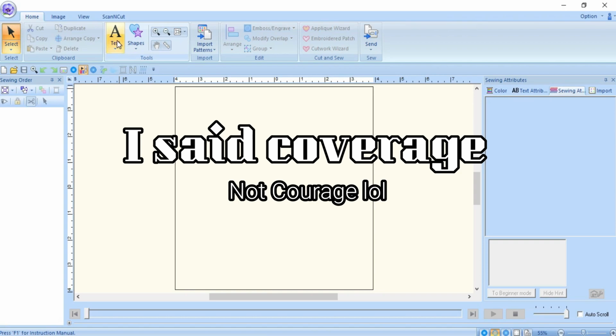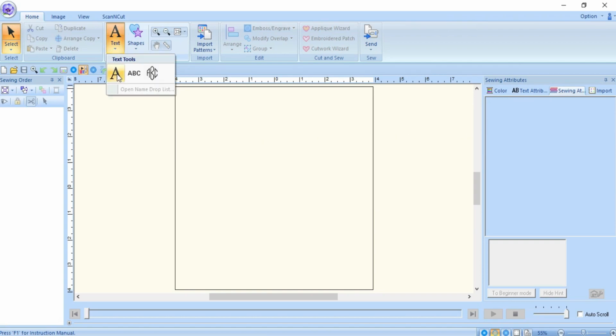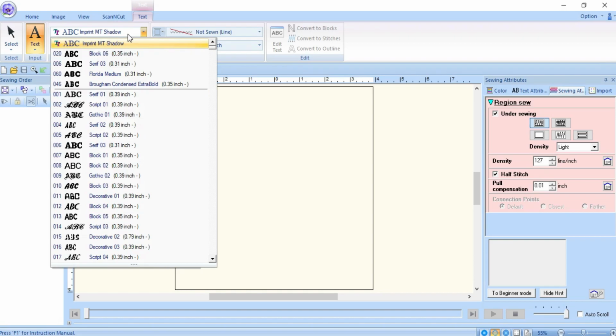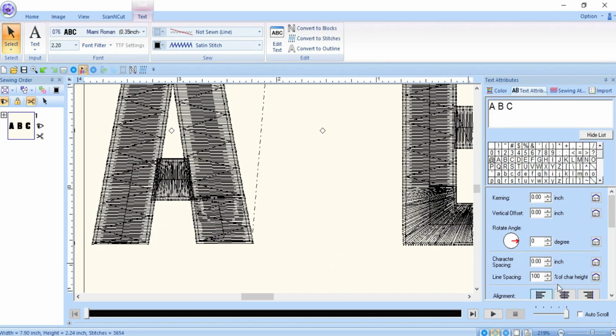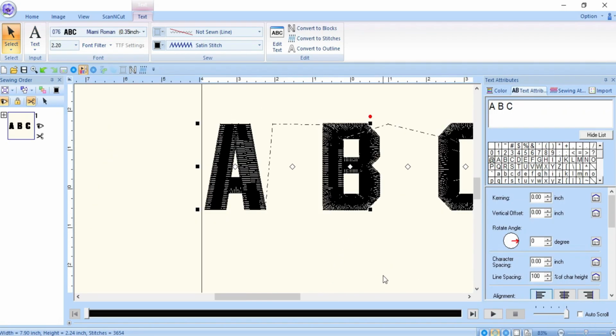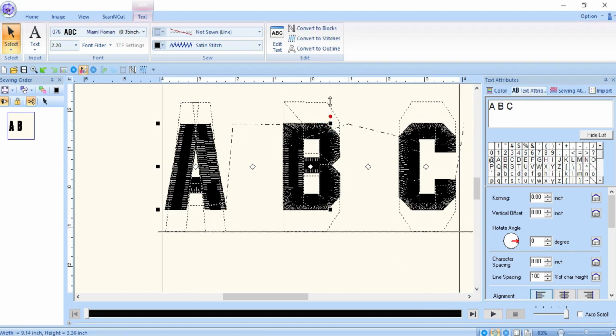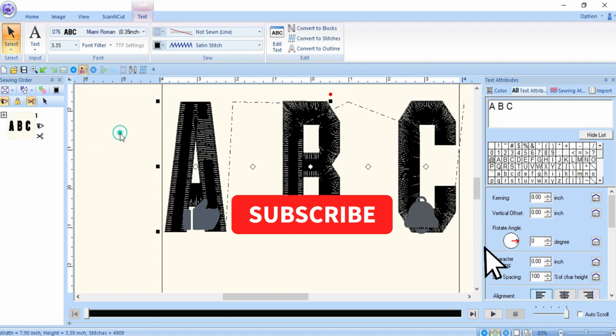So real quick, let me just pull up some letters. Let's see what I can do. Yeah, I can just go with this one right now. I think this is better. Stretch them out a little bit. Okay.